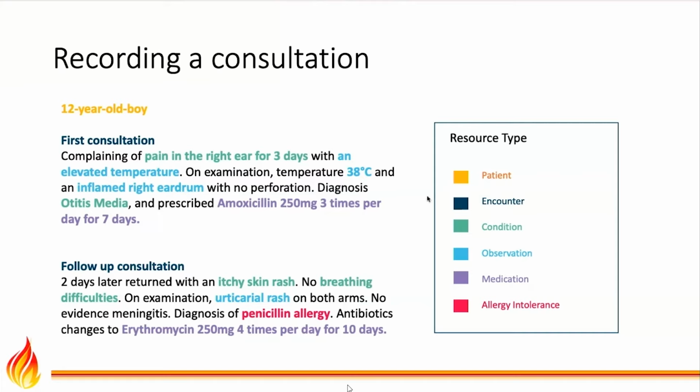Now, if you look over at the key here, we use the patient resource to say it's a 12-year-old boy. We use the condition resource to talk about the pain and the otitis media. We use the observation resource to talk about the elevated temperature, that is 38 degrees, and the inflamed right eardrum.